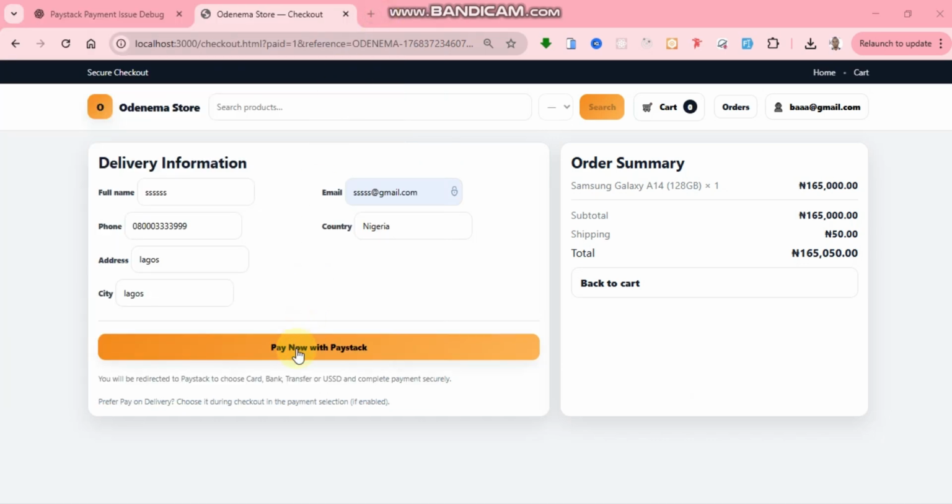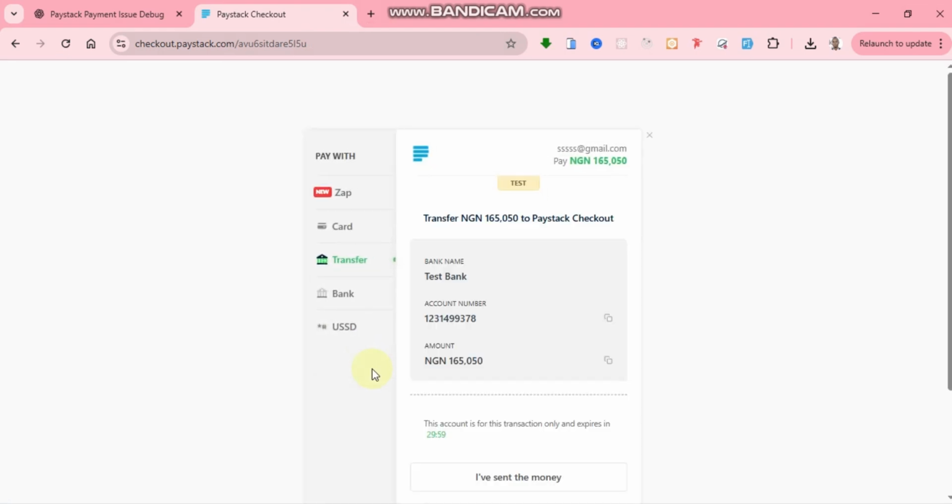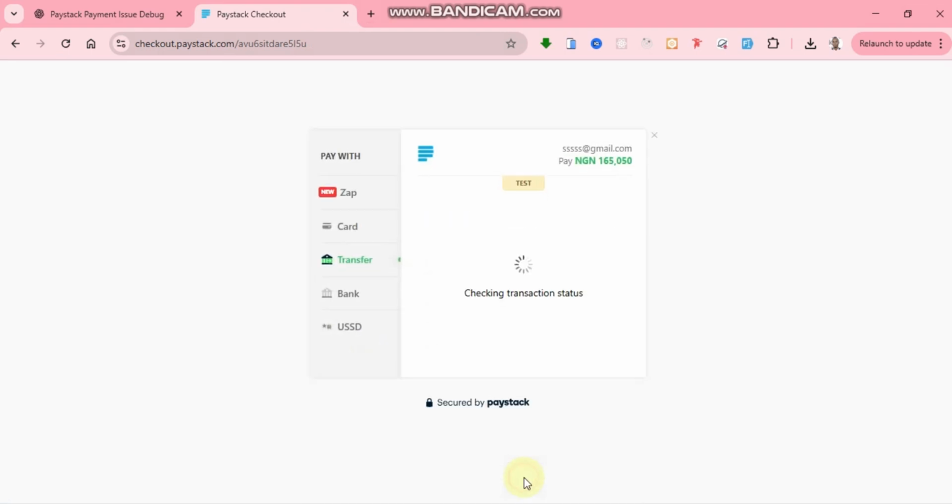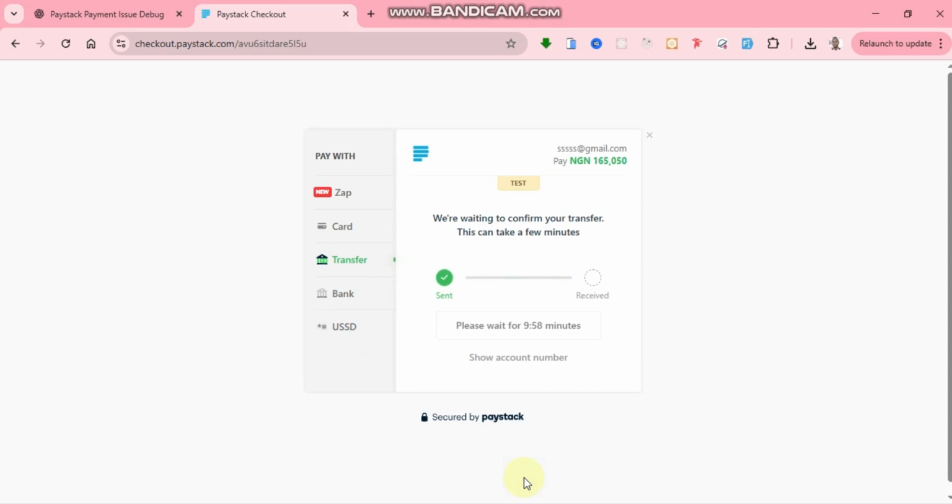Alright, so let me click on pay with paystack. So I'll just click on I've sent the money. This is testing. So once it has been received, you see what's going to show.